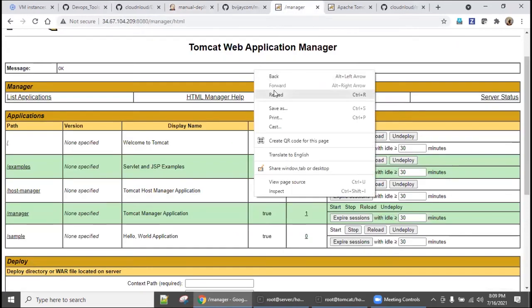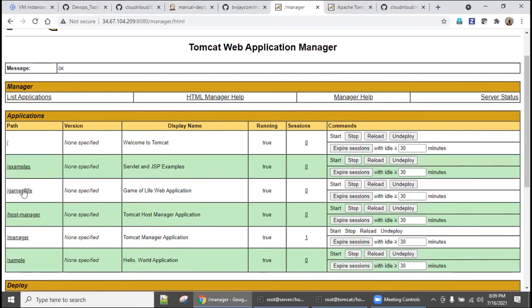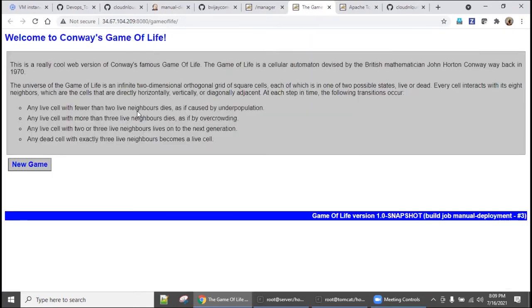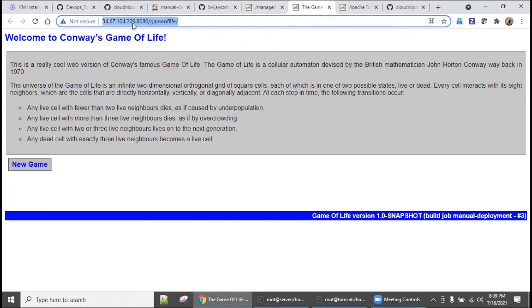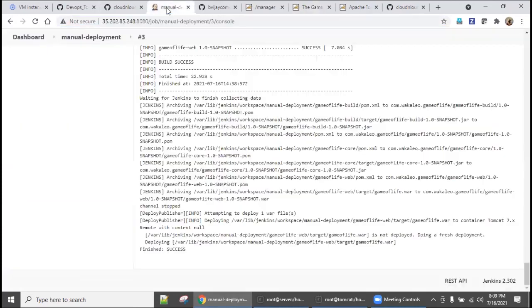So let's refresh it. Game of Life, right click it, and go here. Yeah, it's working. Recently there were some changes in the master repository, maybe a bug. Now it's working. If you share this with a proper domain name assignment, then people can access this application from anywhere, right?